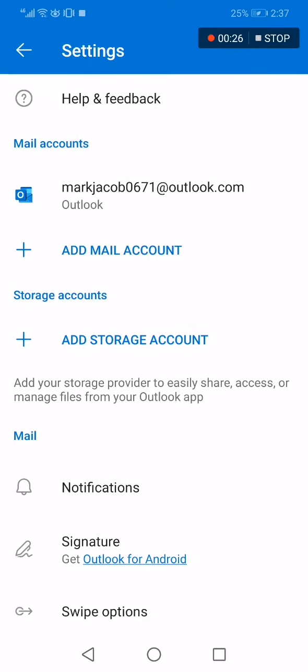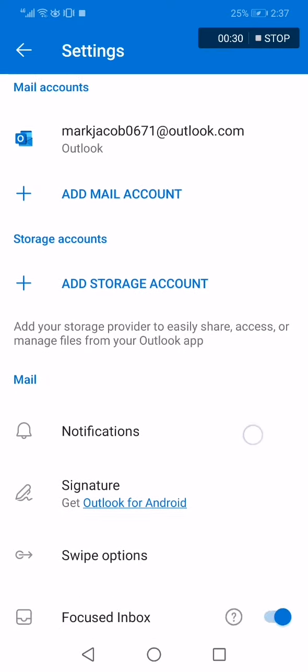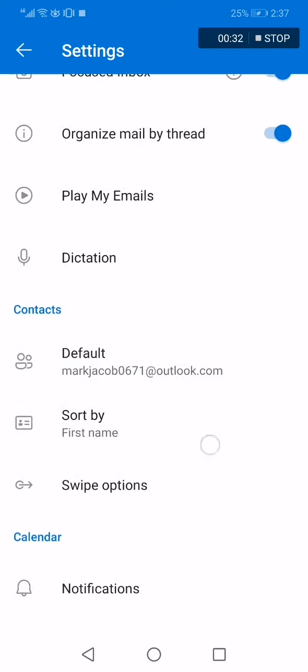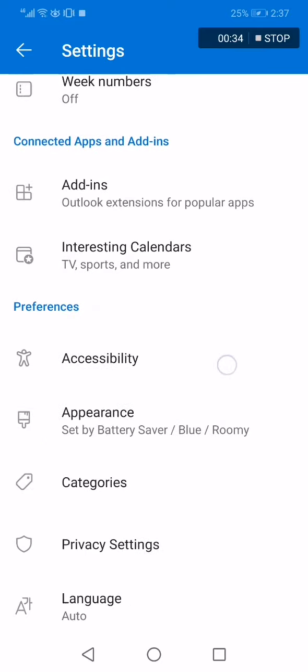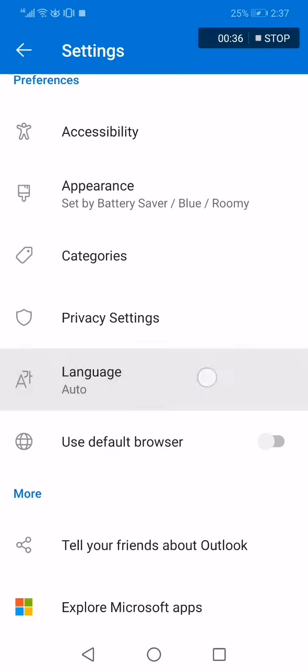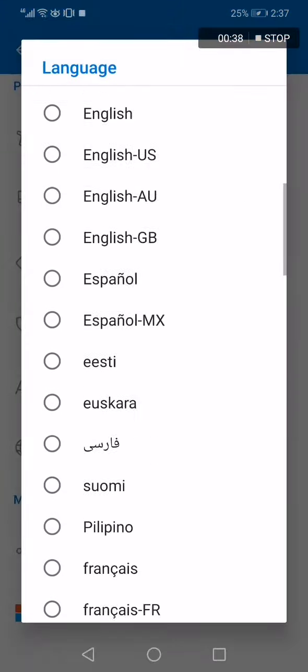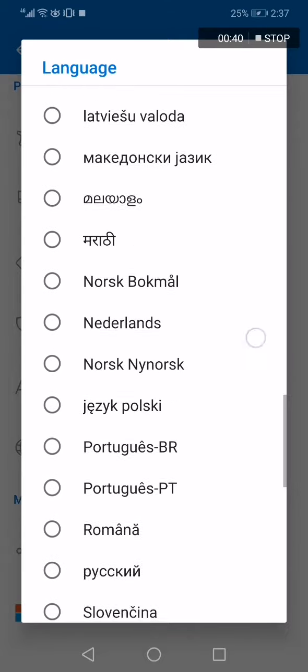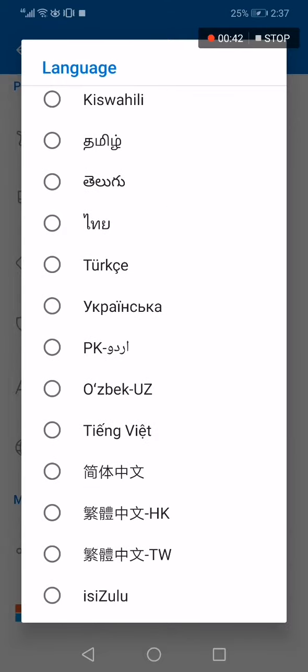After you click on settings, on this page you will find many options. Scroll down until you find the language option right here, as you can see. Click on it and change any language you want, and click on it and it will be updated automatically.